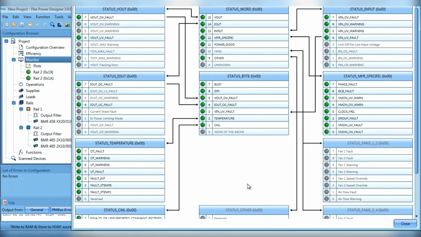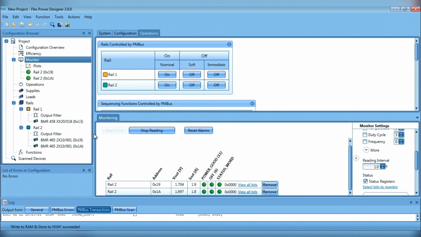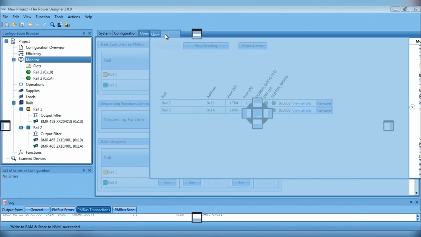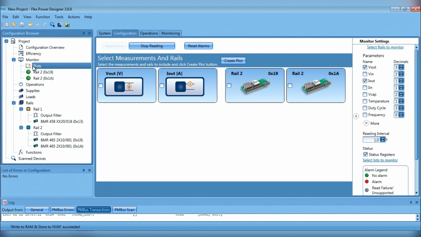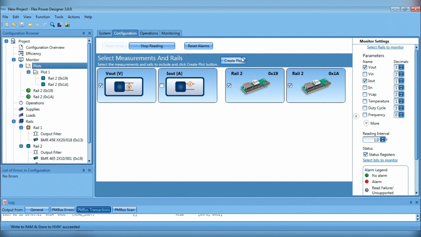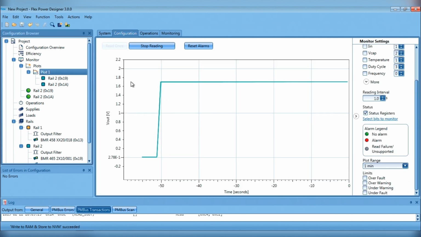If we click VL bits, you can see all the status fields that we offer. And one more thing we can do with this monitoring function, you can monitor, but one other thing you can do is set up plots. So over here, I can set up a Vout plot of my entire rail here and create a plot. It appears over here, and you can see when we powered on, and the monitoring just keeps on going.